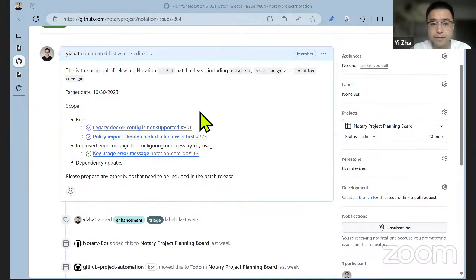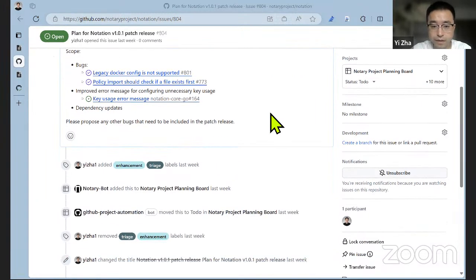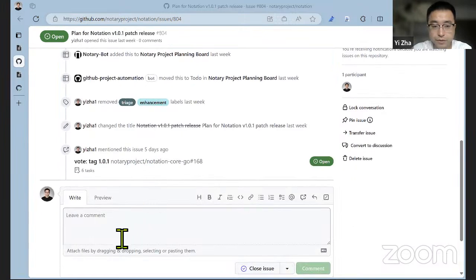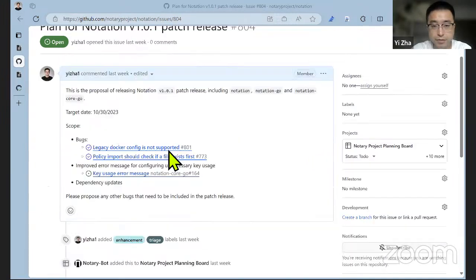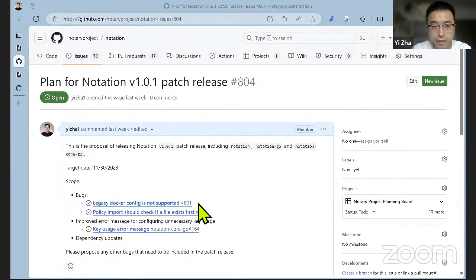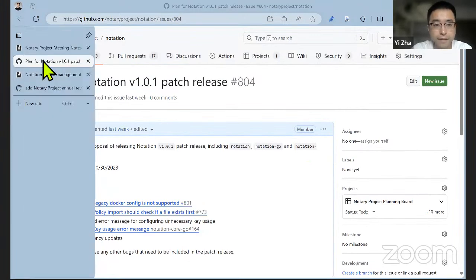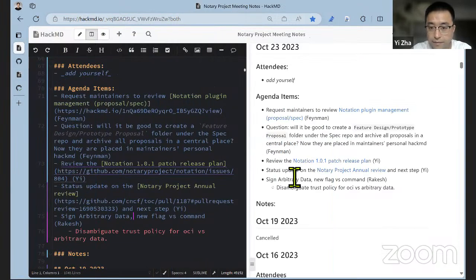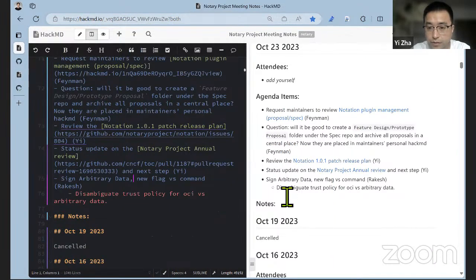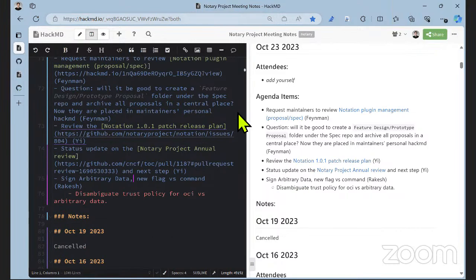Okay. So let's hear any comments tomorrow. If you have any comments, feel free to just comment in this issue. So we have everything tracked here. Okay. Then Pradesh, you can talk about the sign arbitrary data.